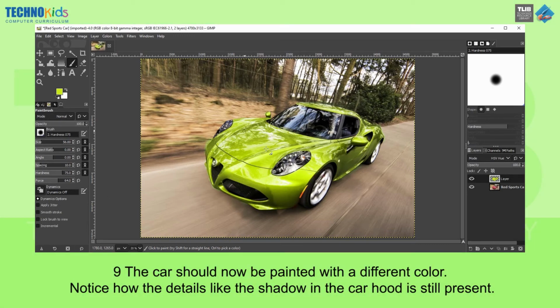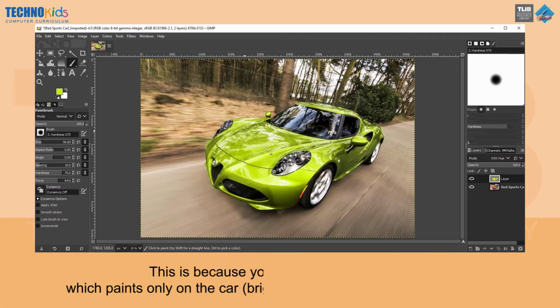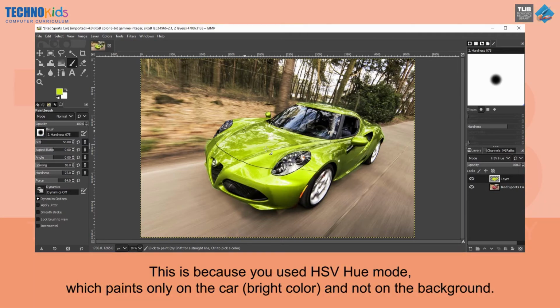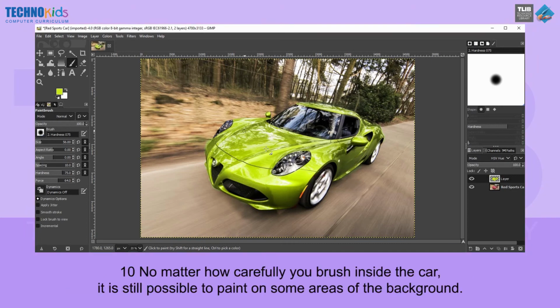Step 9. The car should now be painted with a different color. Notice how the details like the shadow in the car hood is still present. This is because you used HSV Hue mode, which paints only on the car's bright color and not on the background. Step 10. No matter how carefully you brush inside the car, it is still possible to paint on some areas of the background.